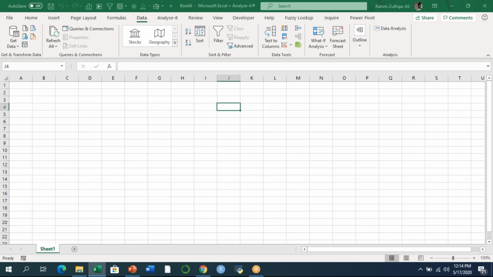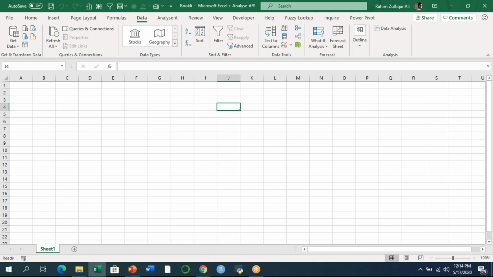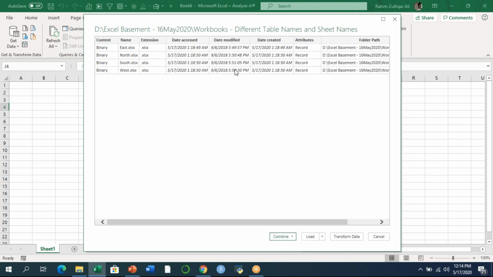I will just copy and paste the location of my folder here, for when we have different table names and different sheet names. So when I click on OK, you can see that we have a window, and here we have the metadata. Now let me first do it the wrong way, because I need you to understand it first. We have 4 or more workbooks with different table names and sheet names. If we directly go to combine and load, see what happens.